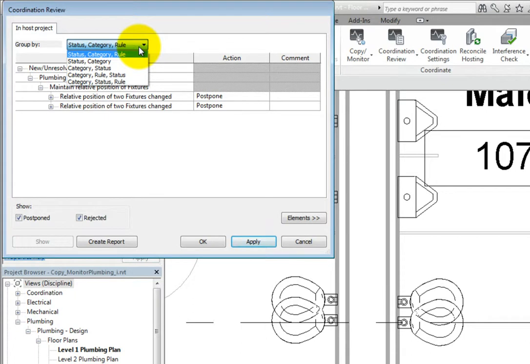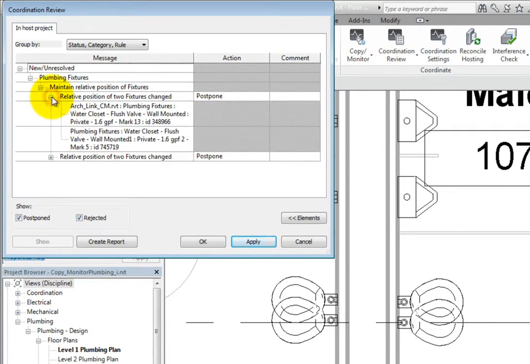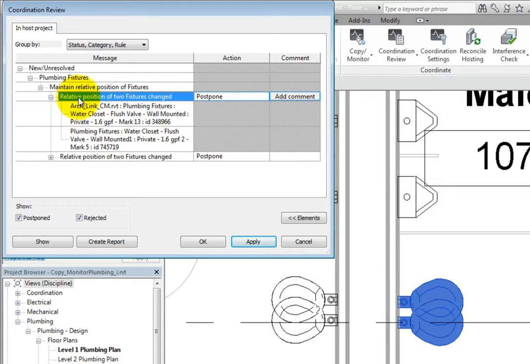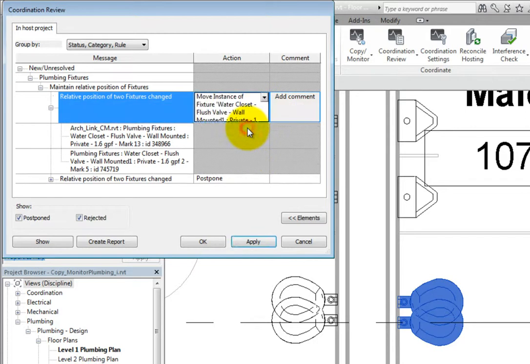As you can see, a branch appears for each plumbing fixture that was moved. If you expand the Relative Position of Two Fixtures Changed branch, you can see the actual element in each model that should be in the same location. For each item, we need to specify an action. When I click in the Action field and expand the drop-down, you can see that the available options are Postpone, Reject, Accept Difference, and Move Instance of Fixture. For each item, I will choose Move Instance of Fixture.